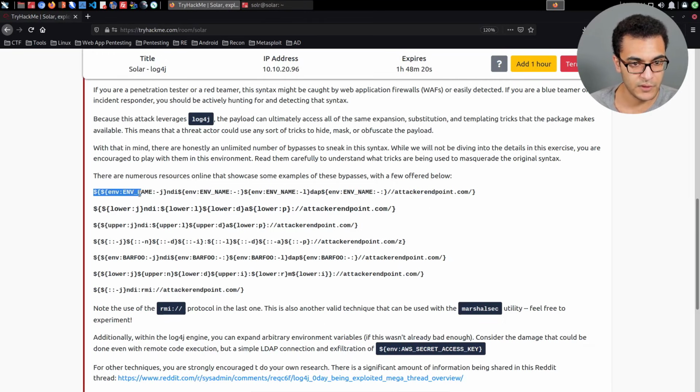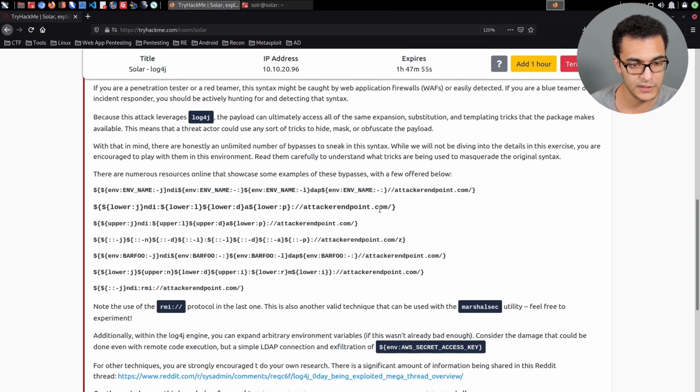So again, for example, let me just use this example here. You can see that the actual characters of JNDI are being split, and they're using various parameters to specify lowercase j, NDI, lowercase l, lowercase d, p, etc. So these are your typical obfuscation techniques, right?